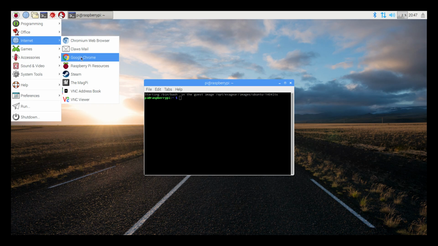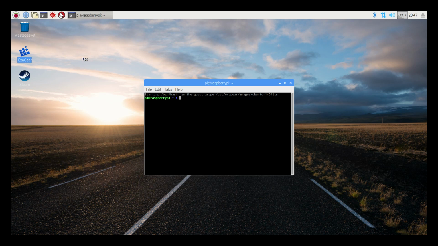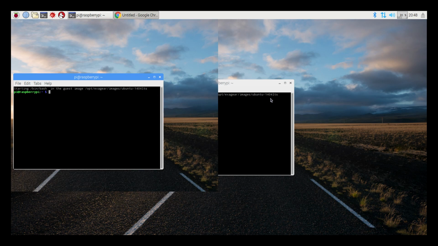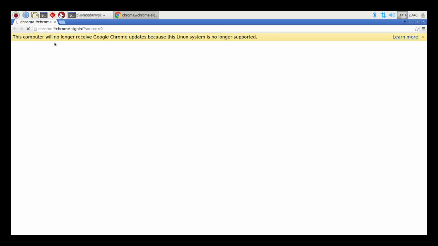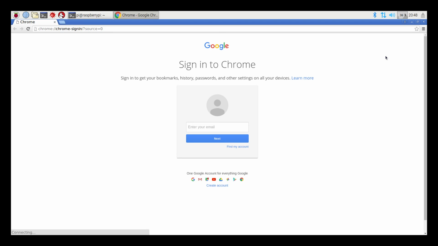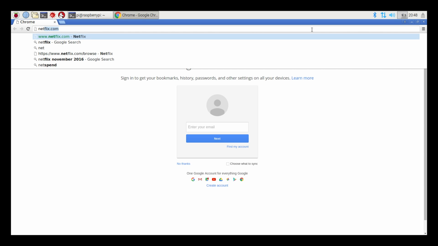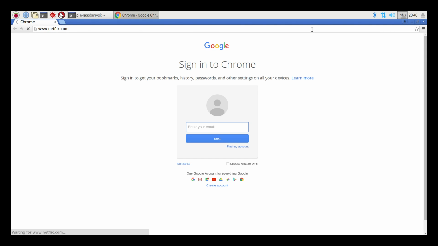Let's try one more application here. I do have Google Chrome x86 installed. We'll boot it up or start it up. So this uses a guest image, and the guest image we're using is Ubuntu 14.04 LTS. It's an older version of Chrome. Go to Netflix. Now they do have a tutorial on how to install this on your Raspberry Pi using ExaGear. And they claim it runs Netflix. Let's see if it really will.